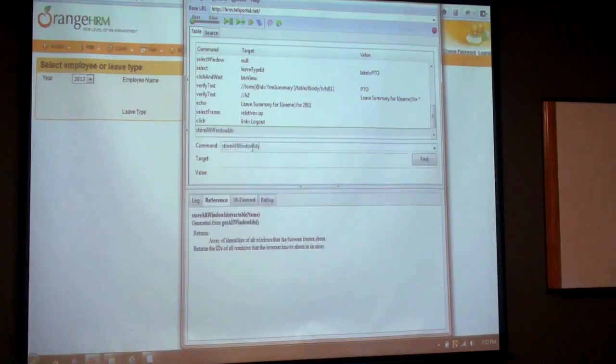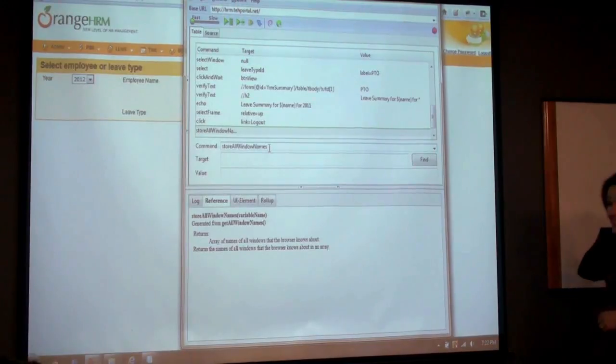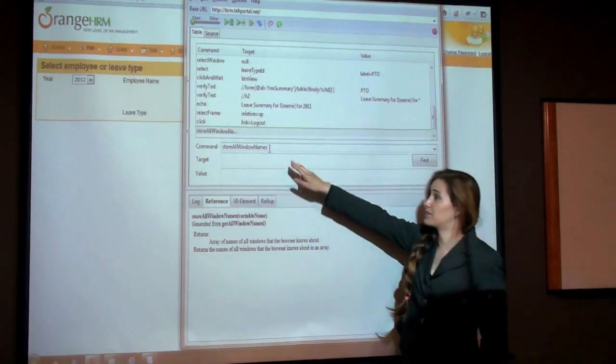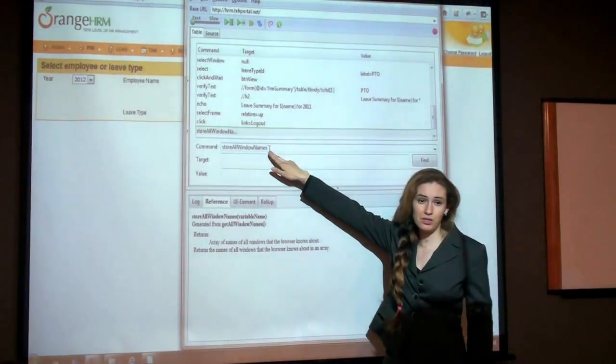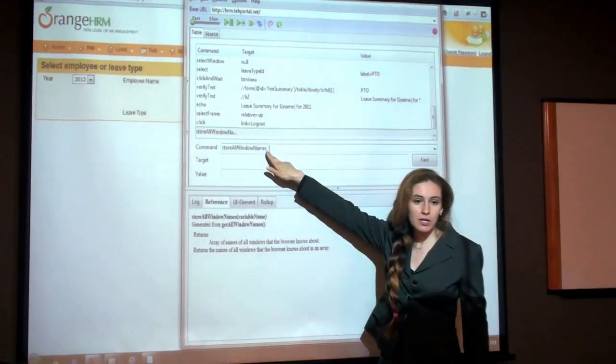There's actually two commands. One is called store all window IDs, and another one is called store all window names. So this is actually your last resort, and it's more of an advanced kind of thing to do. I usually cover it in advanced class. So what does it do?